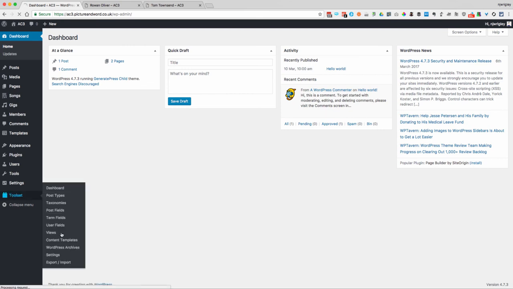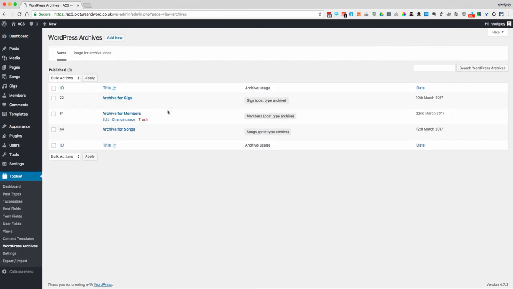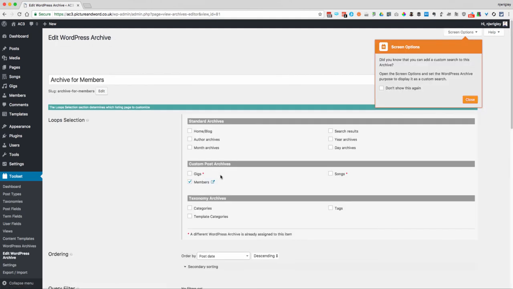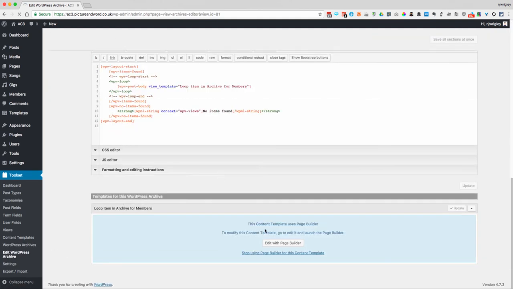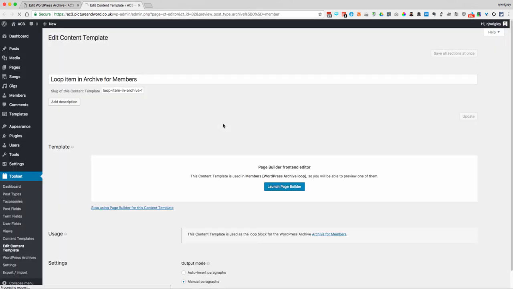Okay, so go into Toolset, go into WordPress Archives, close those down, don't need those open. Okay, it's the Archives for Members. We're going to edit it. I now know why it opened in a new window when I click the next button, because it wants me to have the other window open so that I can actually go back and save it. So when I go here and edit with Page Builder, it opens in a new tab, so this stays open, so that I could then have clicked update, I guess, or something along those lines. I'm not sure. It's probably now all fixed and set.